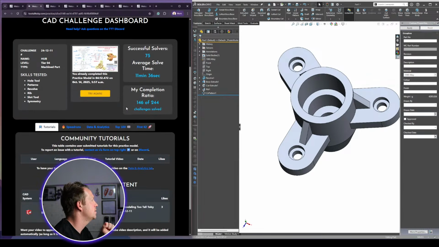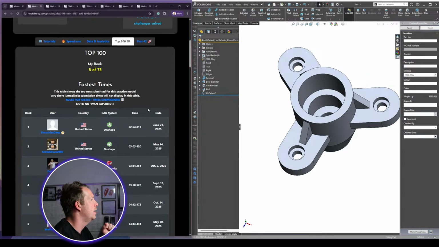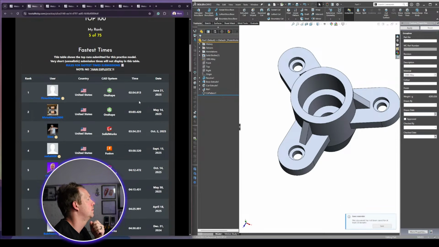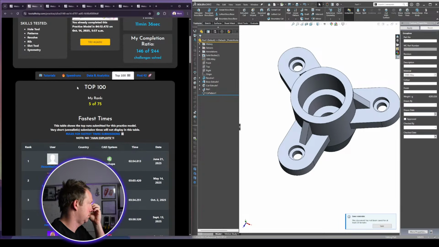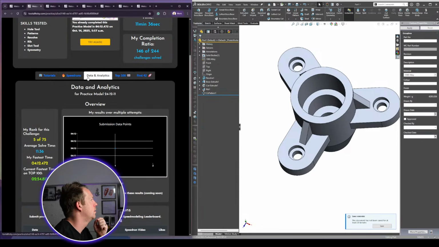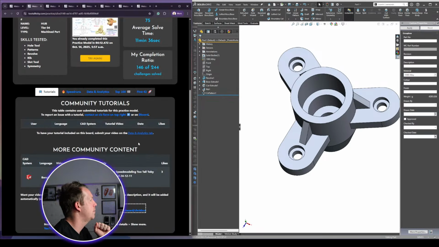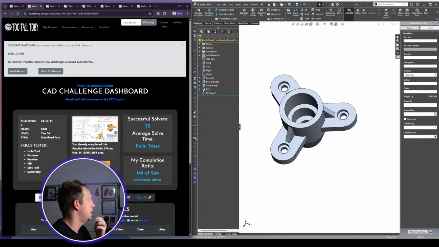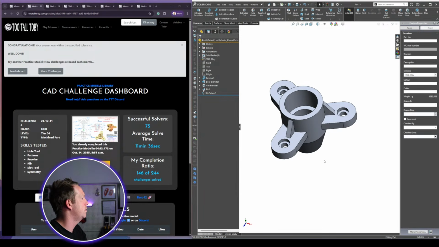Appreciate that. If we have a look at our speed, in the top 100 we rank number 5 at 4 minutes, just behind Dom, 30 seconds. Average solve time 11 minutes, first time 4 minutes, so pretty happy with that. Matab's done a tutorial on this one, nice one Matab. That is a pretty good start. Let's save that one away and move on to the next one.